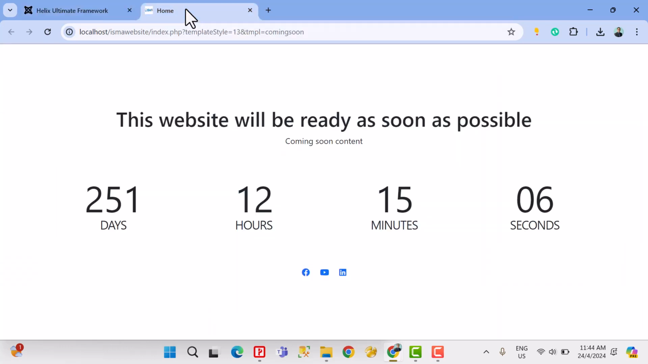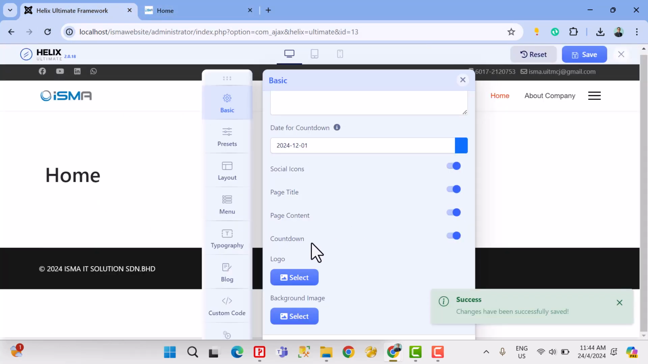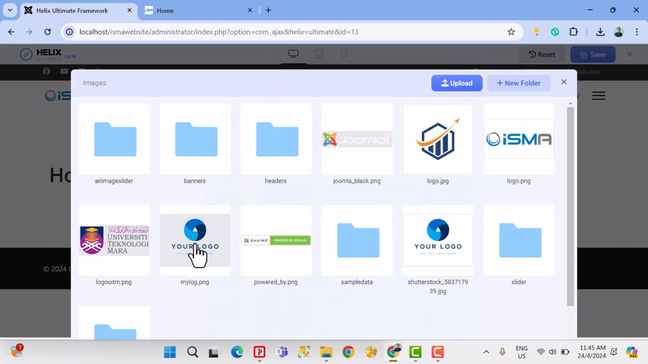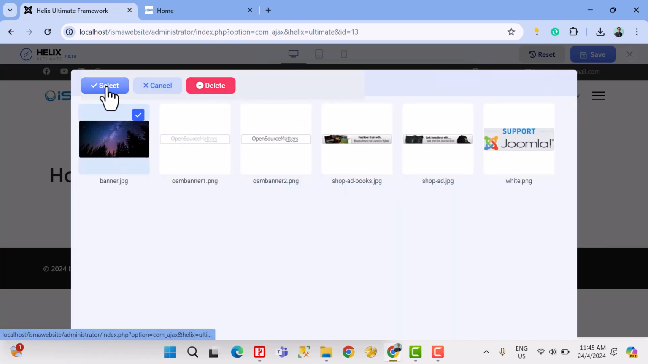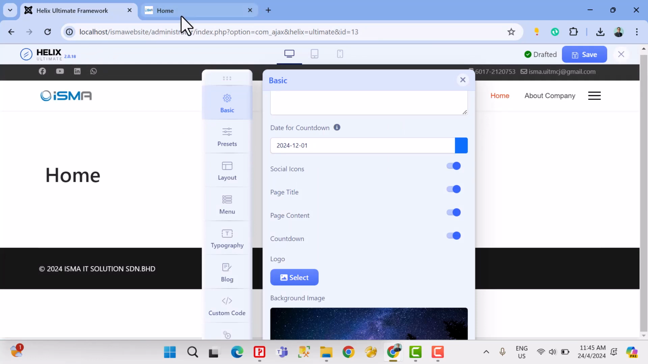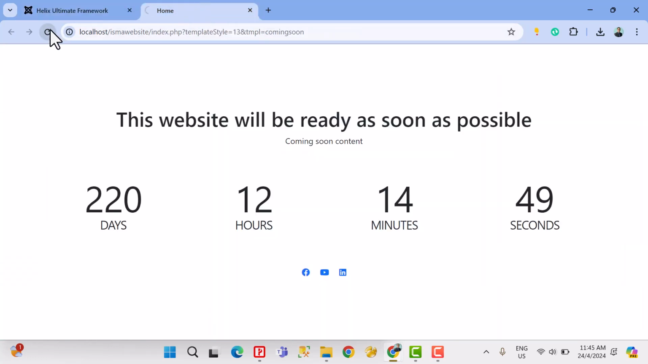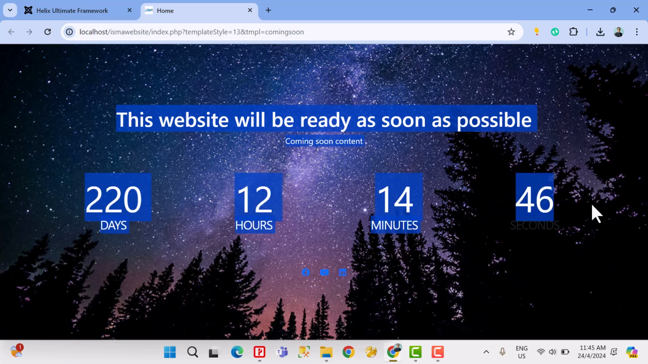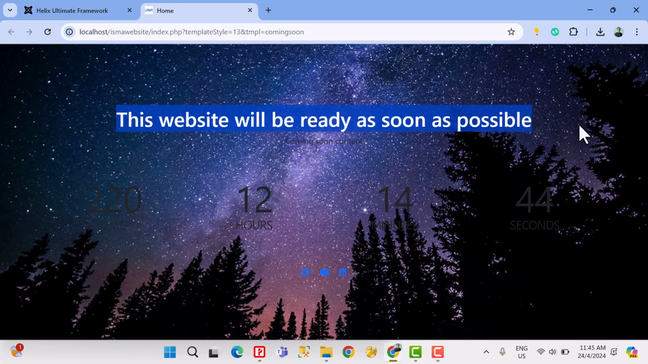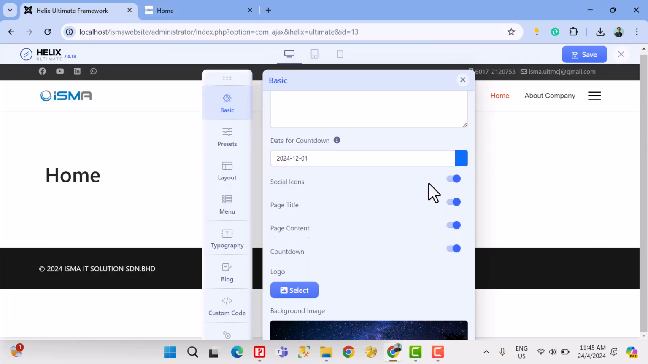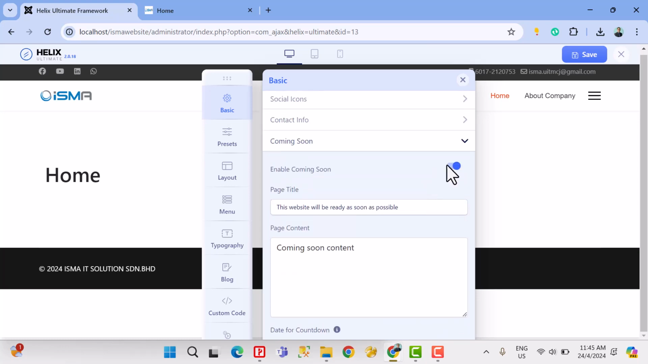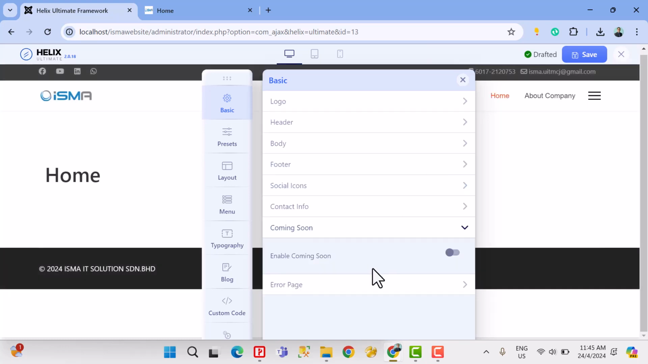Let me try something like this. Okay, 220 days. If you want to add the background, so maybe I just use this background. Select. All right. If I save, I'm going to have something like this. But I can't see the wordings. So that's why you have to change the words to bright colors after this. Okay, so this is one of the examples, but I don't want to use this one. Just disable first the enable coming soon. Right. See.